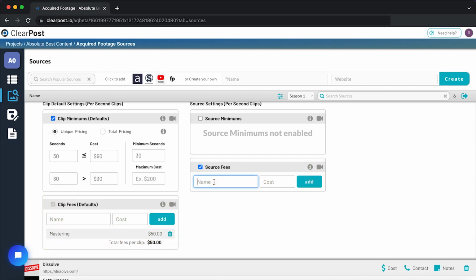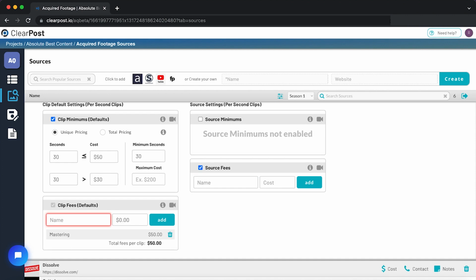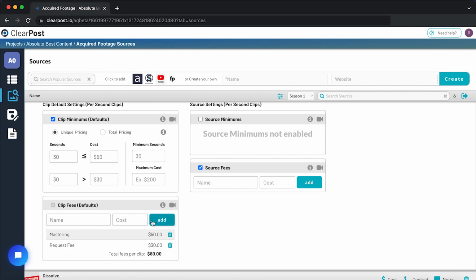That's because the default clip fees apply to each piece of acquired footage, while source fees are one-time fees that the source charges. For example, you may have to pay a fee for every time you request a piece of acquired footage. That would be a clip fee. The source may also charge an account setup fee. Since this is a one-time fee that the source charges, that would be a source fee.